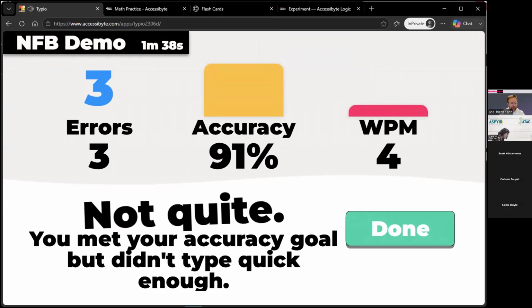So we get our score after each lesson, our errors, accuracy, words per minute, and then some coaching. So not quite, you met your accuracy goal but didn't type quick enough. You can set different goals for the students or set no goals. I'm going to hit done.